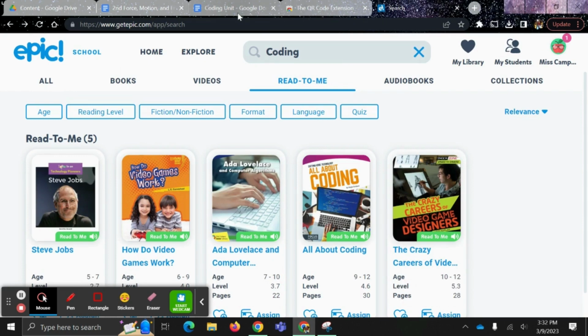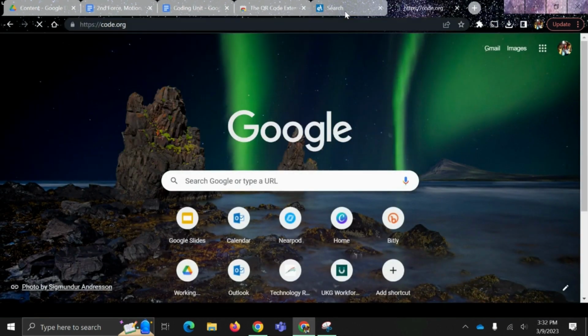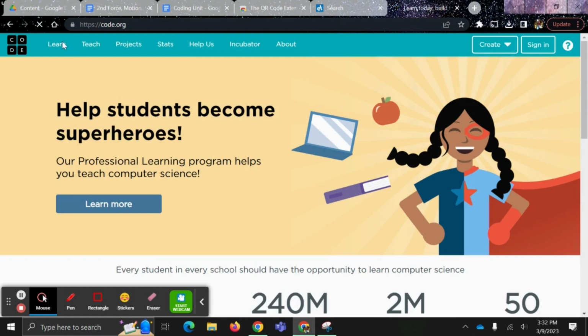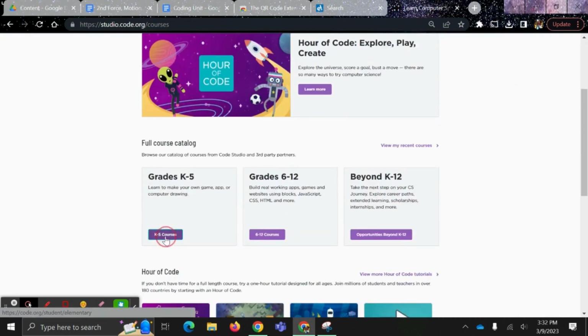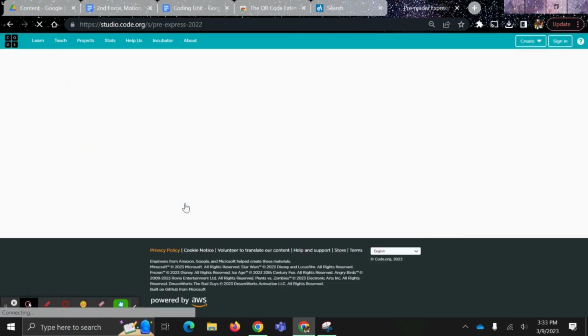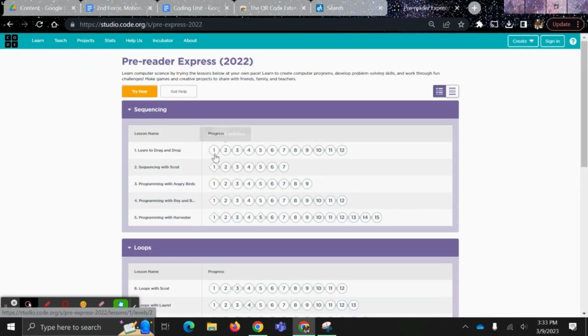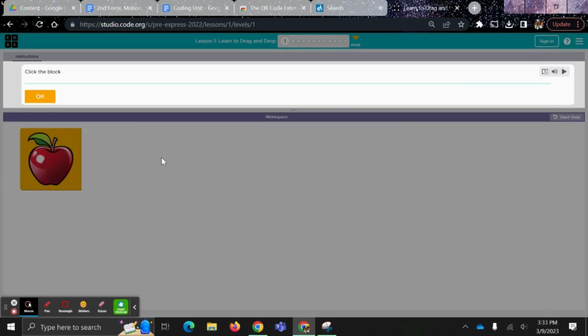I might, if we are doing a coding activity on code.org, and I decide that I want to go to the Learn page. I'm working specifically with my kindergarteners. Once I pick K5, I'm going to do the Pre-Reader Express because they are still working on their letters and reading. And maybe we decide to just start at the basics of how do you drag and drop. It says click the block. Okay, again, this has a read aloud option, which is great.